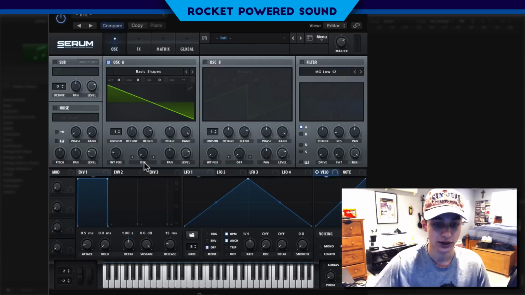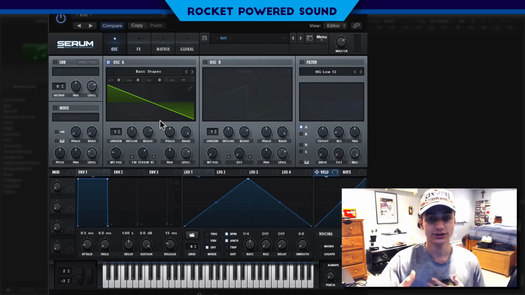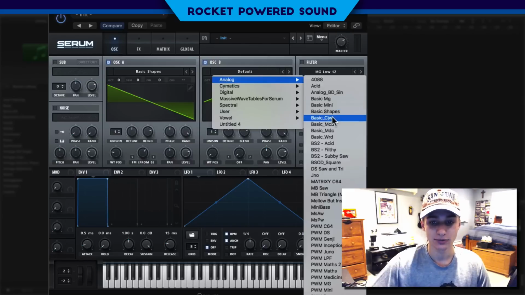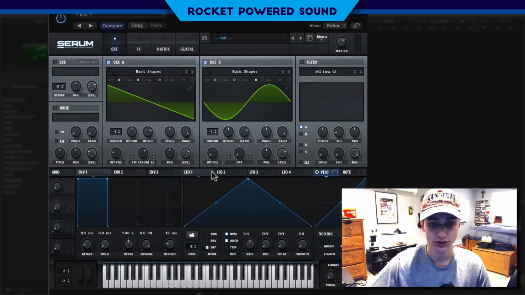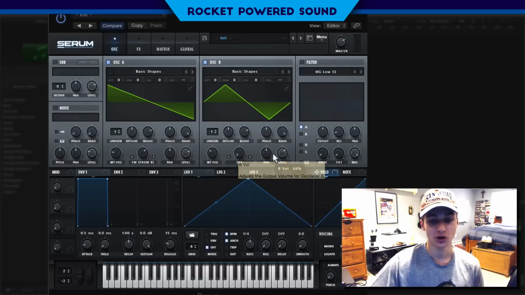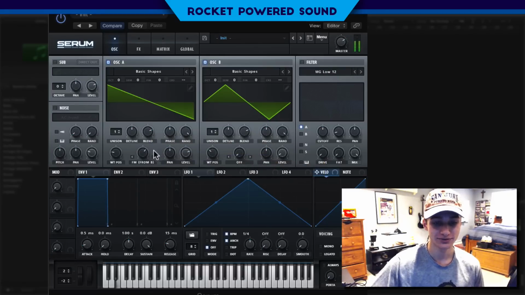First, we're going to turn on our frequency modulation from oscillator B. And as we turn it up, you're going to notice that we're not changing the sound in any way. That's because oscillator B is not turned on. So we're going to go ahead and turn on oscillator B. And we're also going to move oscillator B into our basic shapes. We're just going to move the wavetable position until we see our triangle waveform. And we're also going to just drop the level of oscillator B.